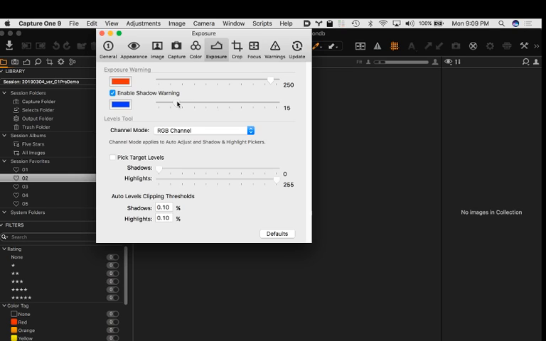You do not want this down at 0, because the problem is, where do you want to flag the area that has detail in it? 0 is not detail. So anyway, I'm going to crank this up to 15. That's where I leave mine. The rest of this, you can leave at their defaults.